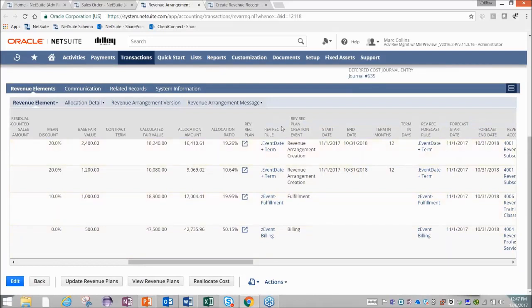Over here, we can see the revenue recognition rules that were assigned to each item that came onto this arrangement. It's also important to note that we can change those rules once this arrangement's created. So if someone's reviewing, they see an issue, they can come here, make a change, then approve it. And then you'll see start date, terms, if applicable.